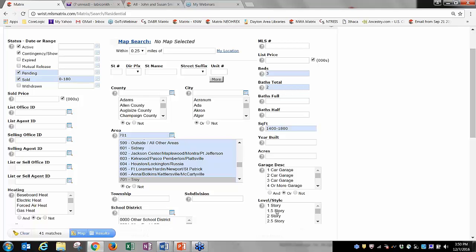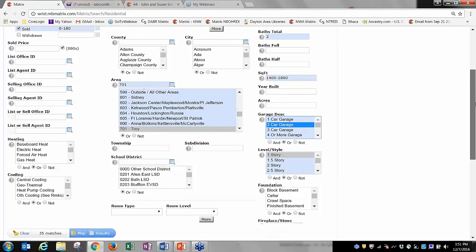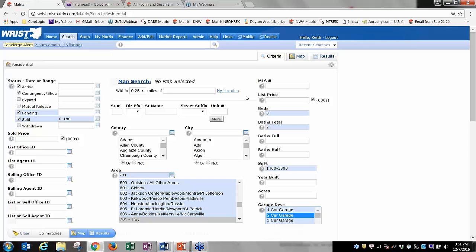I could say, well, you know what? They're all 1-story houses, so let me pick 1-story houses. And they've all got a 2-car garage. There we go. And so forth. You could go in and add so many more fields in here. But to save us time, once you do your search, you're going to go to the Results tab.